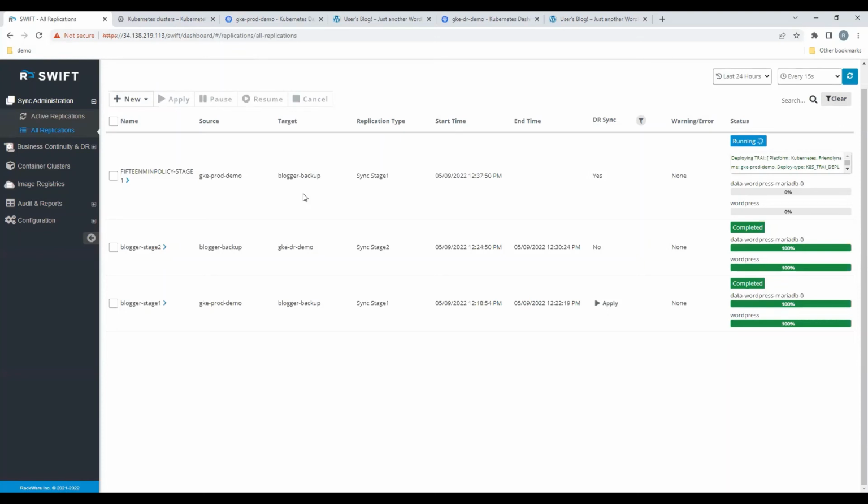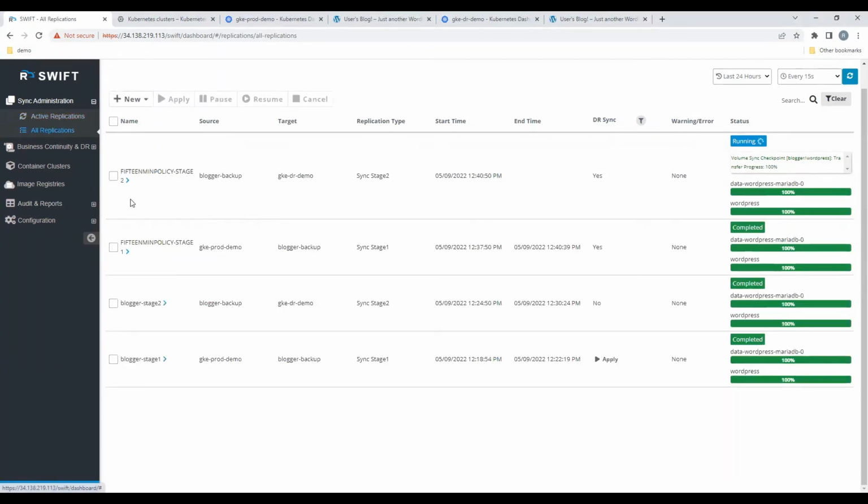This will execute a DR policy every 15 minutes and will back up the source environment to the Swift server, and it will replicate to the target DR site also every 15 minutes. So this is the frequency we have selected for this policy. Stage 1 is already completed and stage 2 is started. All the data copy is completed and it will create the target environment.